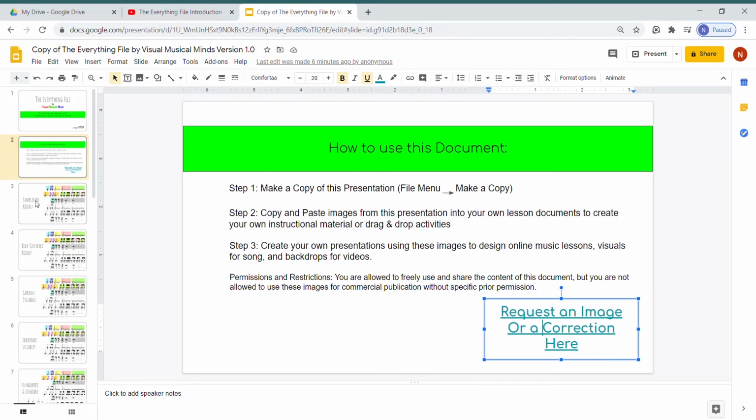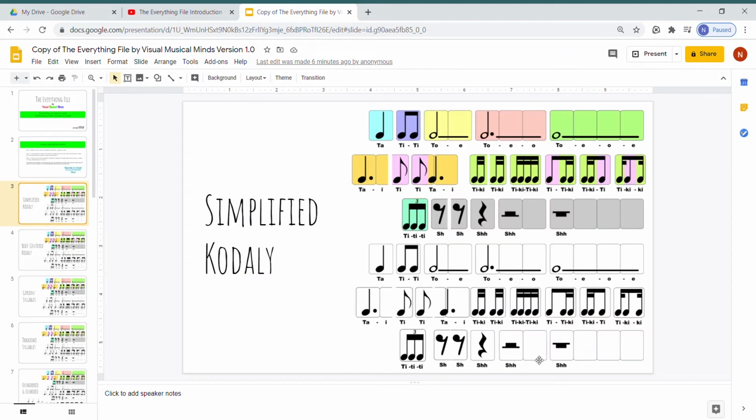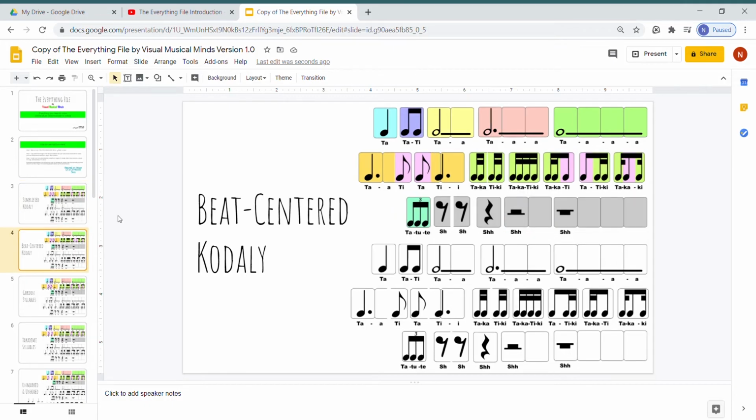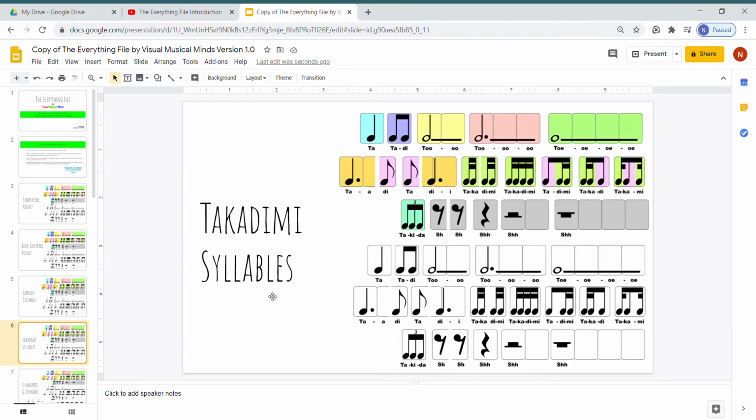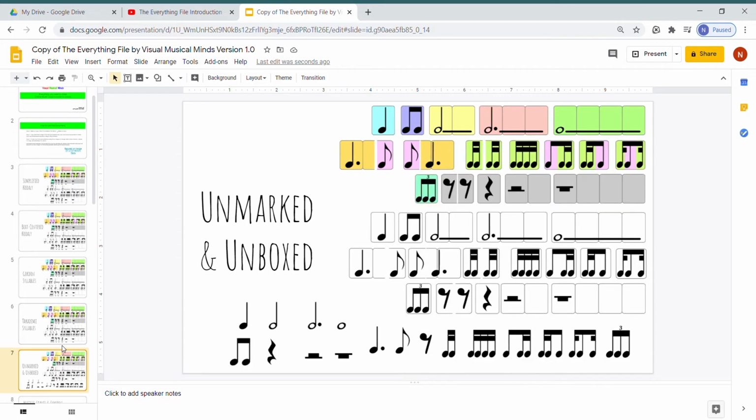Now let's look at the content. What we see here are a lot of different rhythms. Each one of these is a standalone picture that I can easily copy and paste into another document. I have the simplified Kodály. This is the system I use when I make videos, but I also have beat-centered Kodály, where the underlying words are different. If you're a Gordon teacher, you have your syllables represented as well. Or if you're a Takadimi teacher, we have the Takadimi system all laid out for you to use. We also have unmarked and unboxed, so you could add your own system to this if you would like.